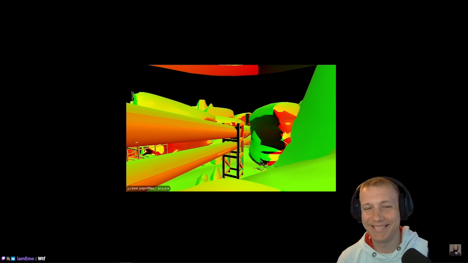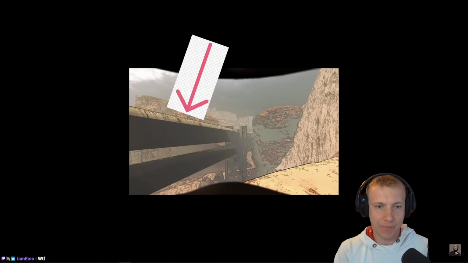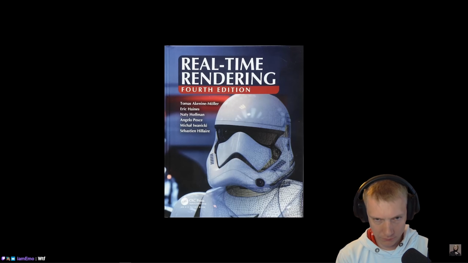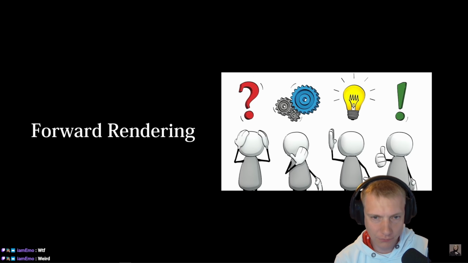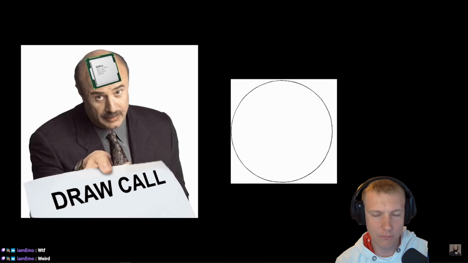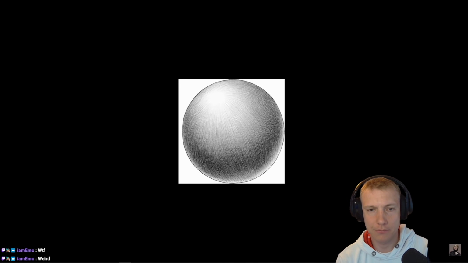You might be wondering why the objects have such strange colors instead of being drawn fully lit and colored like you're used to. Real-time rendering has two main tech trees, forward and deferred. Forward rendering is how you would intuitively think a game is rendered. When we draw an object, then we do all the lighting and coloring calculations immediately and write the output to the back buffer.